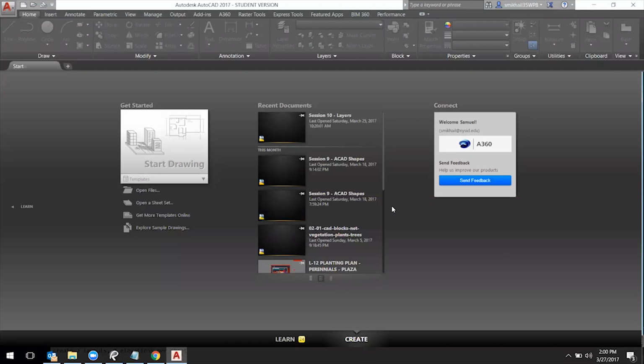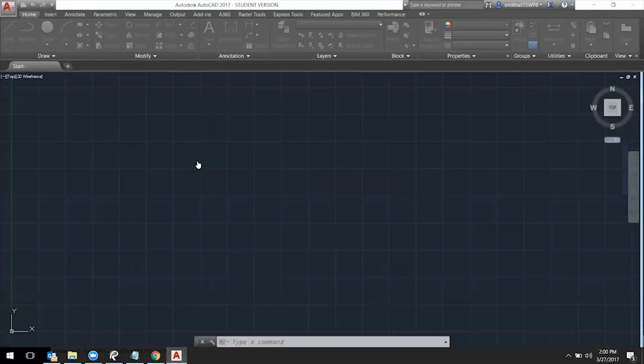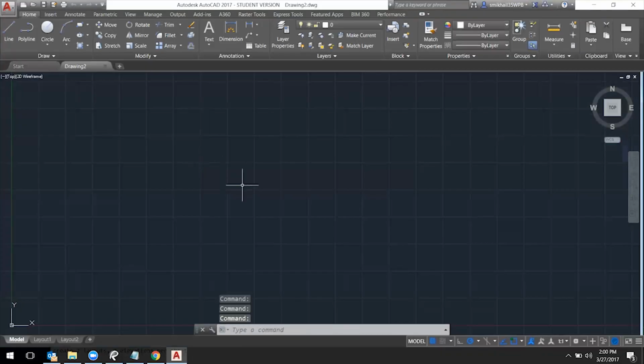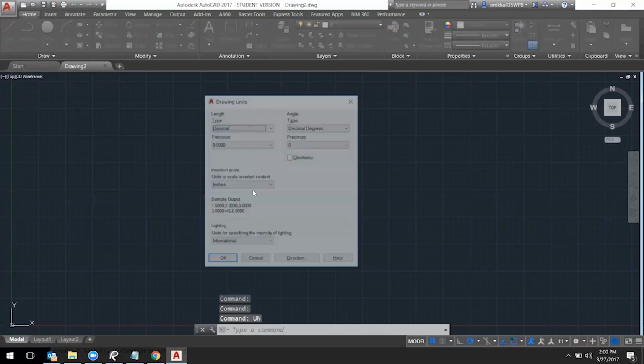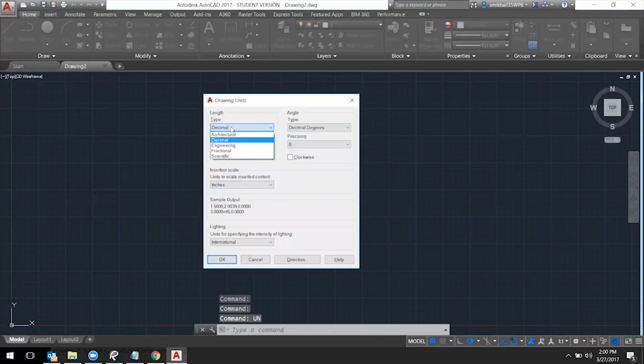So you'll start by opening up AutoCAD 2017 and click on Start Drawing. Let's set up our units to be architectural, UN, space. Switch the type to architectural, and then click OK.